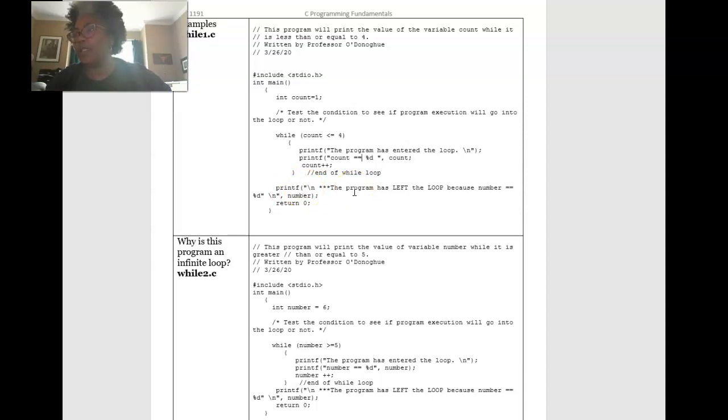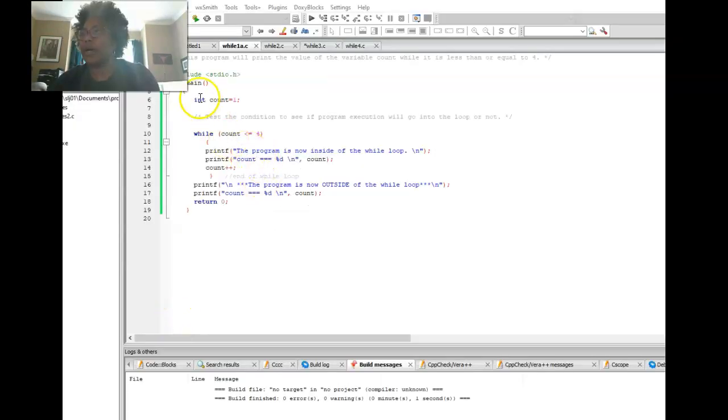All right. So whenever you're writing your own code, it's very helpful sometimes to put these little helpful printf statements, because sometimes you can get caught in an infinite loop or you may never enter your loop. And so when you have little print statements like this, it helps you to better debug your code. All right, let's look at it in Code::Blocks. I have put my program in Code::Blocks. So let's build and run it.